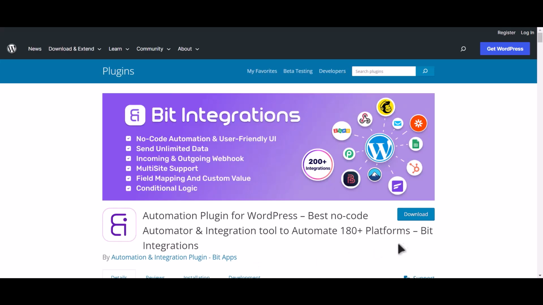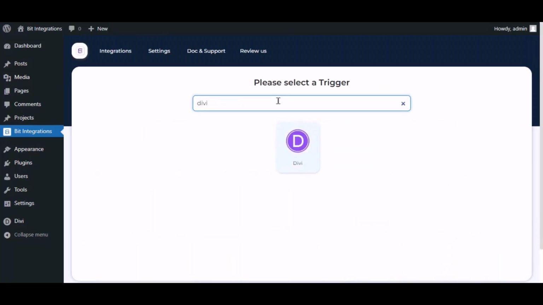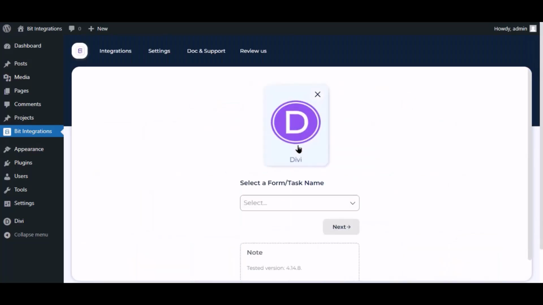I am utilizing the Bit Integrations plugin to establish a connection between these two platforms. Let's go to Bit Integrations Dashboard. Now click Create Integration. Now search and select Trigger, which is Divi. Select a form.